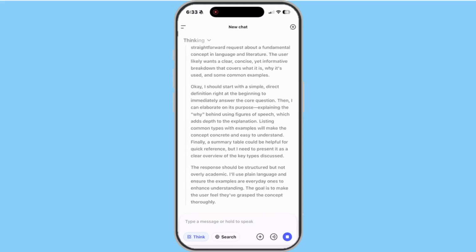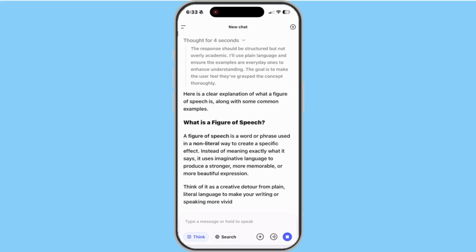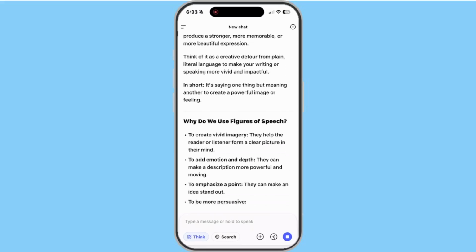That's all there is to it. Open the DeepSeek app and from the bottom of the message box, toggle between Think and Search directly within the chat. With just that switch, you're choosing the right tool for the job every time.